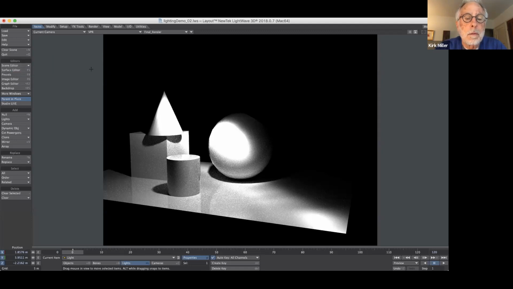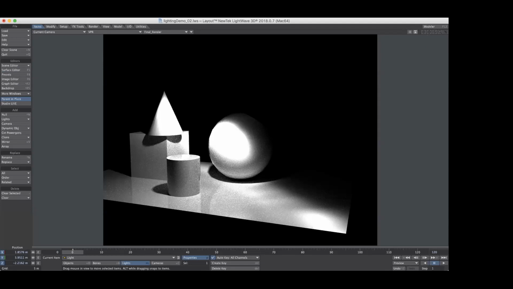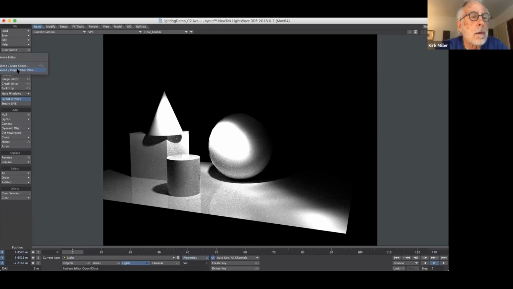Why don't I see it? I'm not seeing the scene editor now. Yeah, I don't see the scene editor. No. Okay, let's try again. There we go. There it is. I was going to go better.